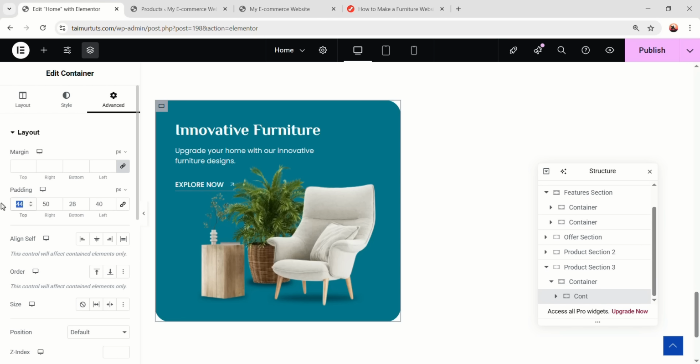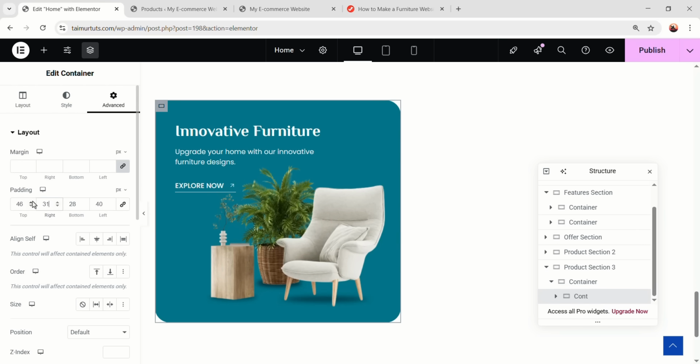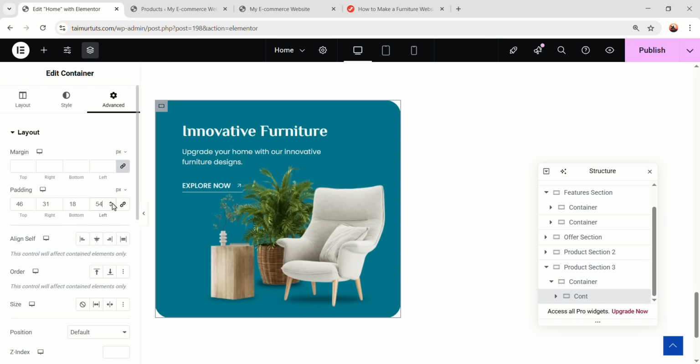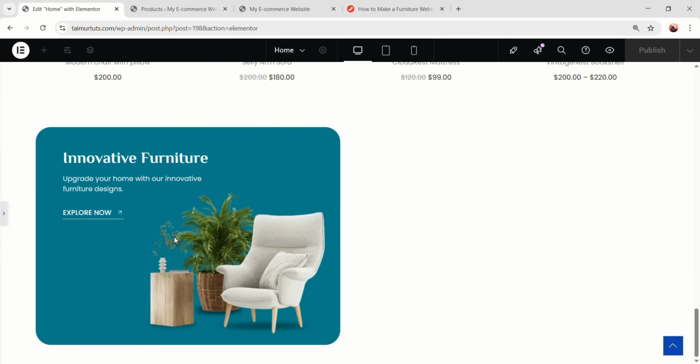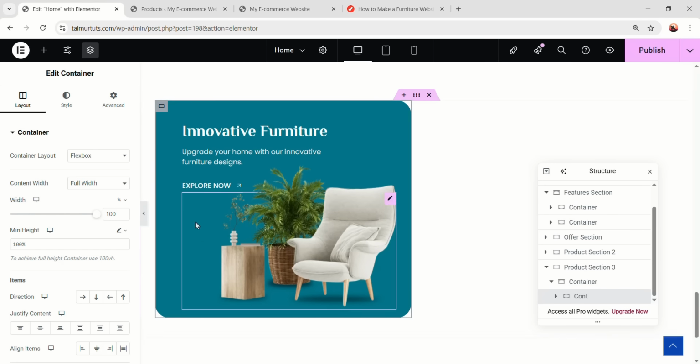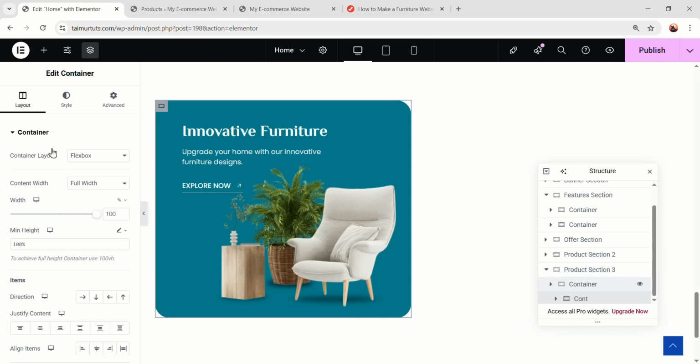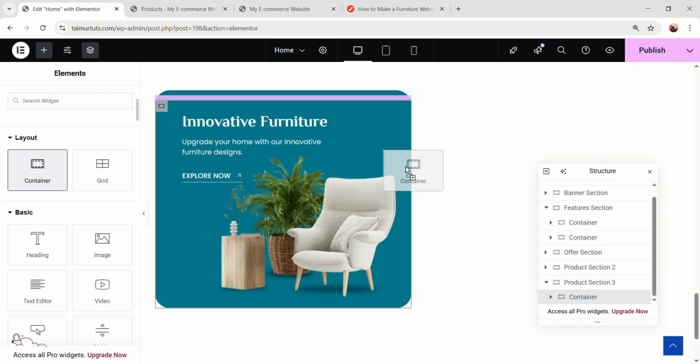First on the padding, 46, 31, 80, and 54. And also one thing, go to the layout, make it 100%, but make the min height, select the unit as this custom, and just type 100%. It'll later help us on the responsiveness, okay? So this is basically looking like this. Perfect. Now after this, let's add a container. So just adding a container right here.